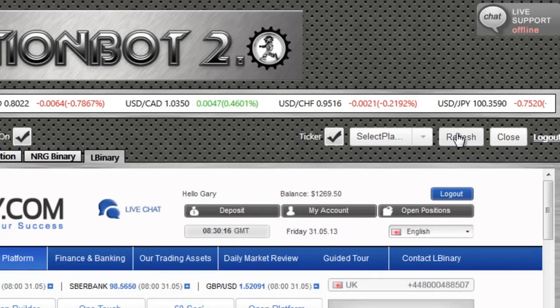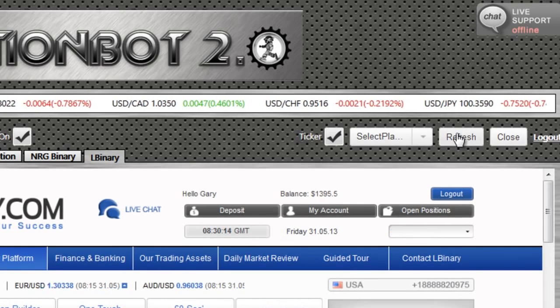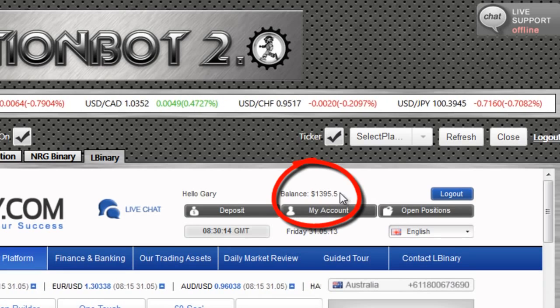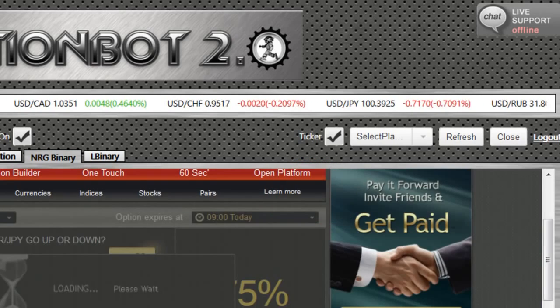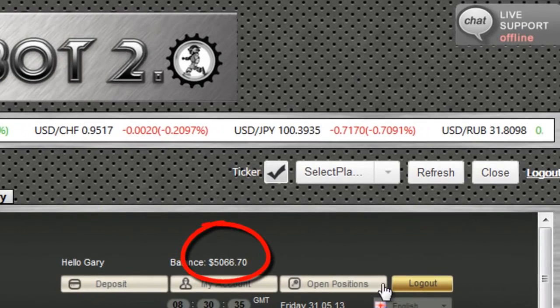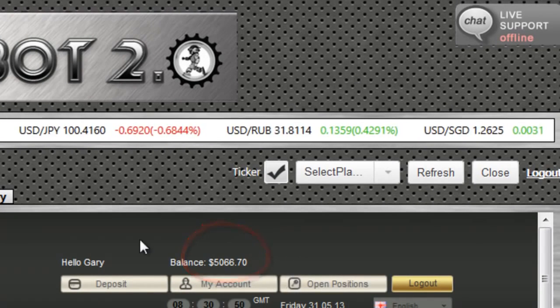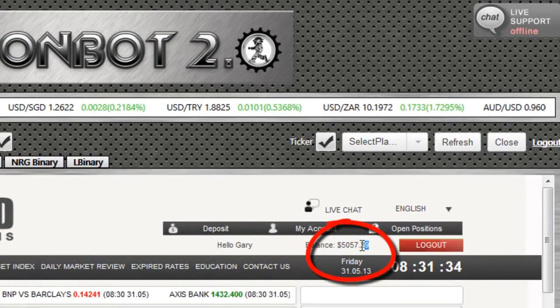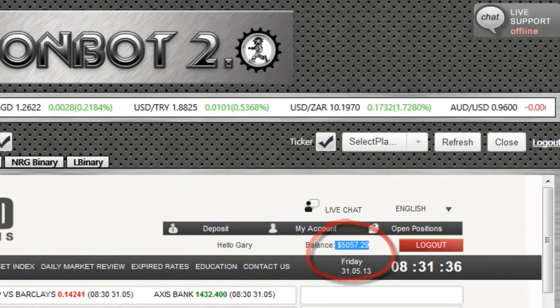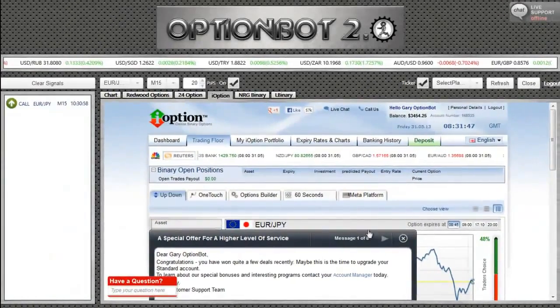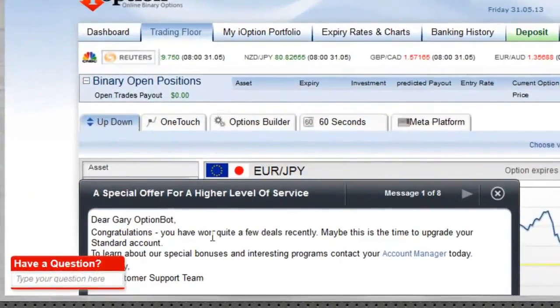I just have to refresh my screen so the balances will update. And as you can see now, I have $1,395.50 with L binary, $5,066.70 with NRG binary. With Redwood, I've now got $5,057.29. And 24 option, I now have $5,891.90. Finally, with iOption, I've been winning so much due to OptionBot that I regularly get messages from them, as you can see here.